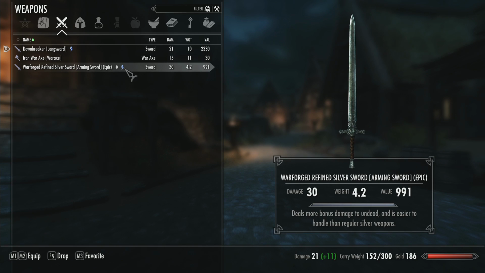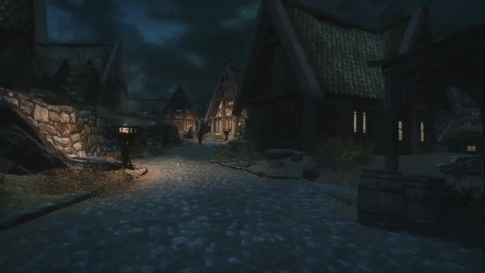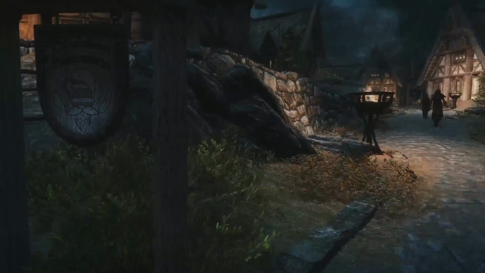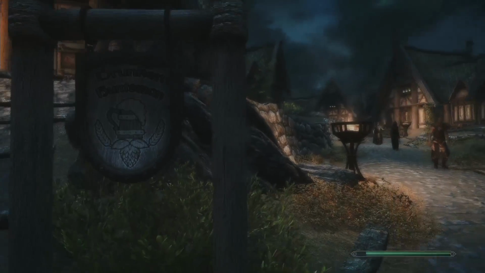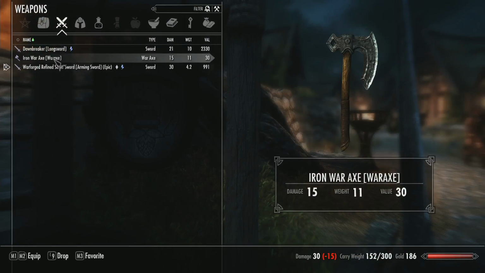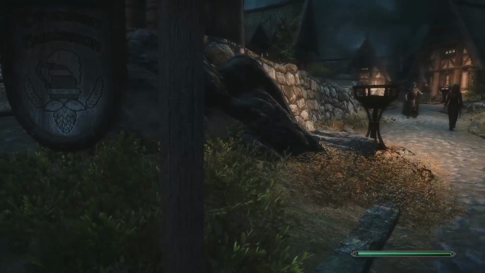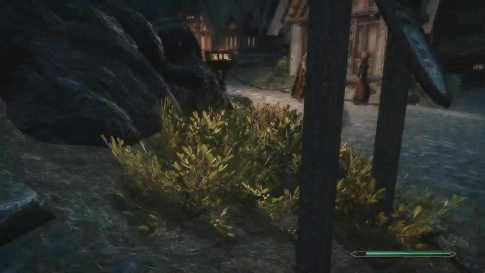It's not real magic, but it's... oh, no, that's because it's a silver sword. Deals more damage to undead, easier to handle than regular silver weapons. Right. Now, apparently, this won't use stamina. Because it's Warforged. That's powerful. That is literally... When using this mod, because, of course, if I use, say, Dawnbreaker... Oh, yeah, stamina, but Dawnbreaker is using some stamina.